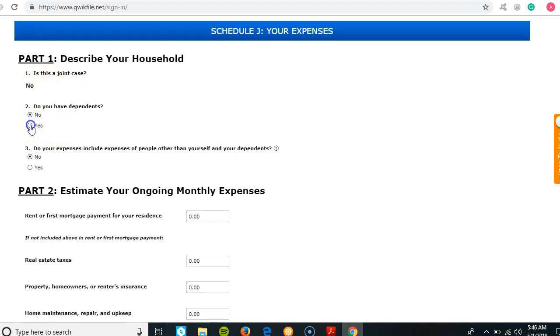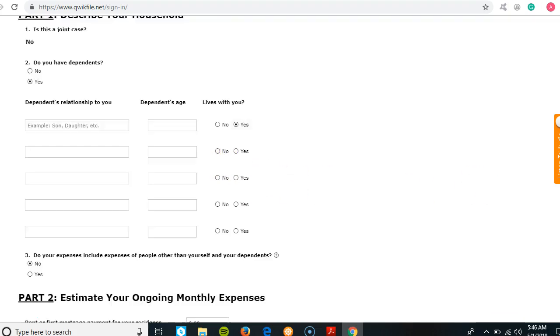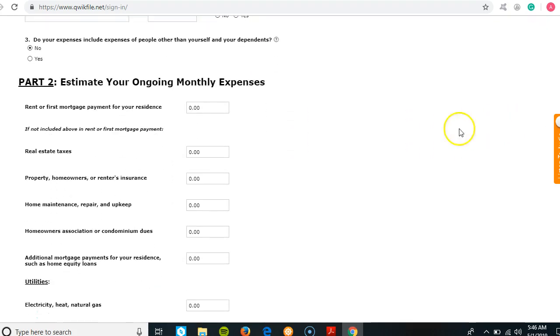Do you have any dependents? If you have any dependents, you click yes, and you just fill it in here. No, you don't put the names of your kids. You put son, daughter, whatever the relationship is, and their age, 16 years, 12 years, whatever. Do they live with you? Yes or no? And you just fill them in.